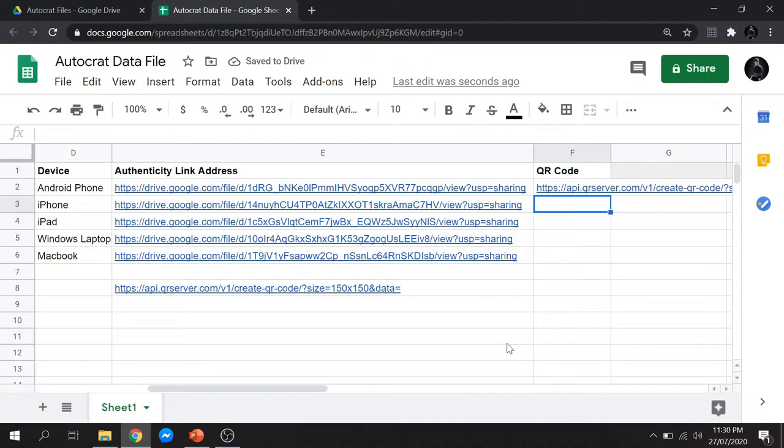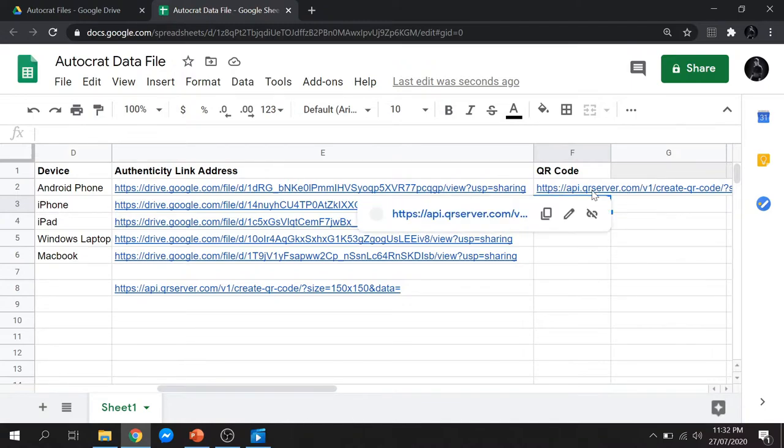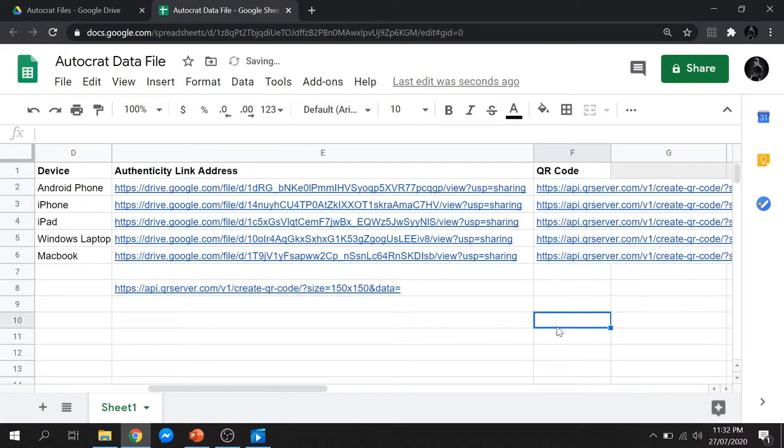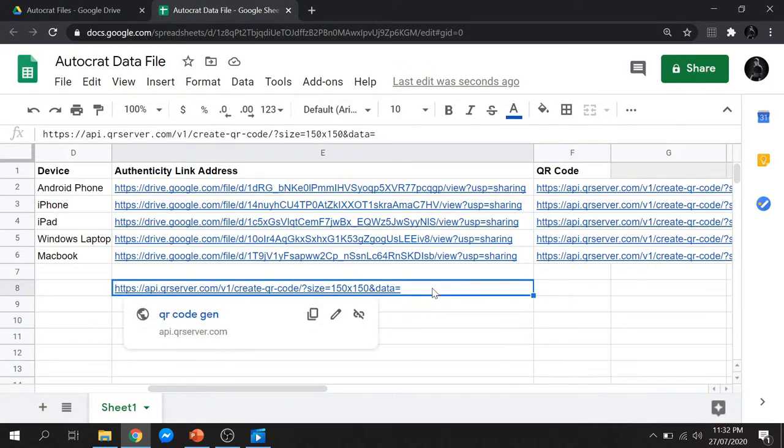As you can see, unlike in our previous video, hindi nag-generate ng image ang ating formula. That is what we need para ma-insert ang QR code sa ating form document. You can just drag the cell with the formula para magawan ng QR codes yung ibang link address natin. Don't forget to delete the API code here para hindi siya masama sa merging ng Autocrat.